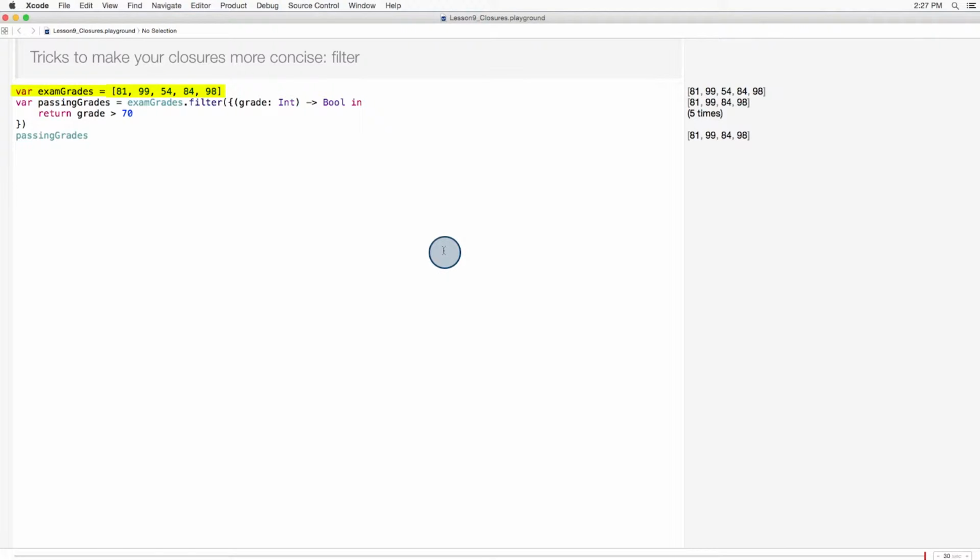Here I have an array of exam grades. I'm going to filter this array for all the grades above 70. We'll call those grades passing grades.